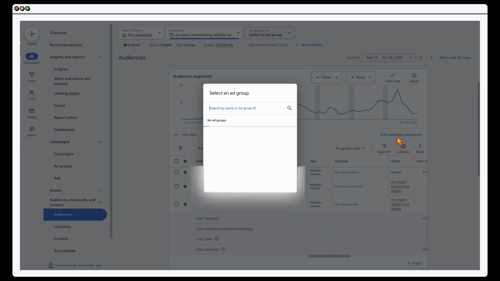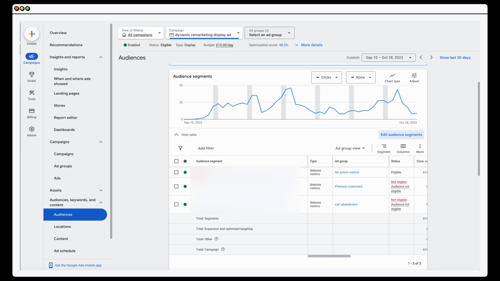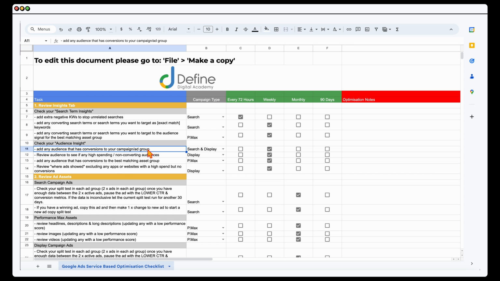You go to edit audience segments, and then you select the ad group. So if we were going to put it into this one, we would add it into there. Obviously we're not going to do that because I said that this is a remarketing campaign, but that's the process that you go through to add any audiences that have conversions to your campaign or ad group.